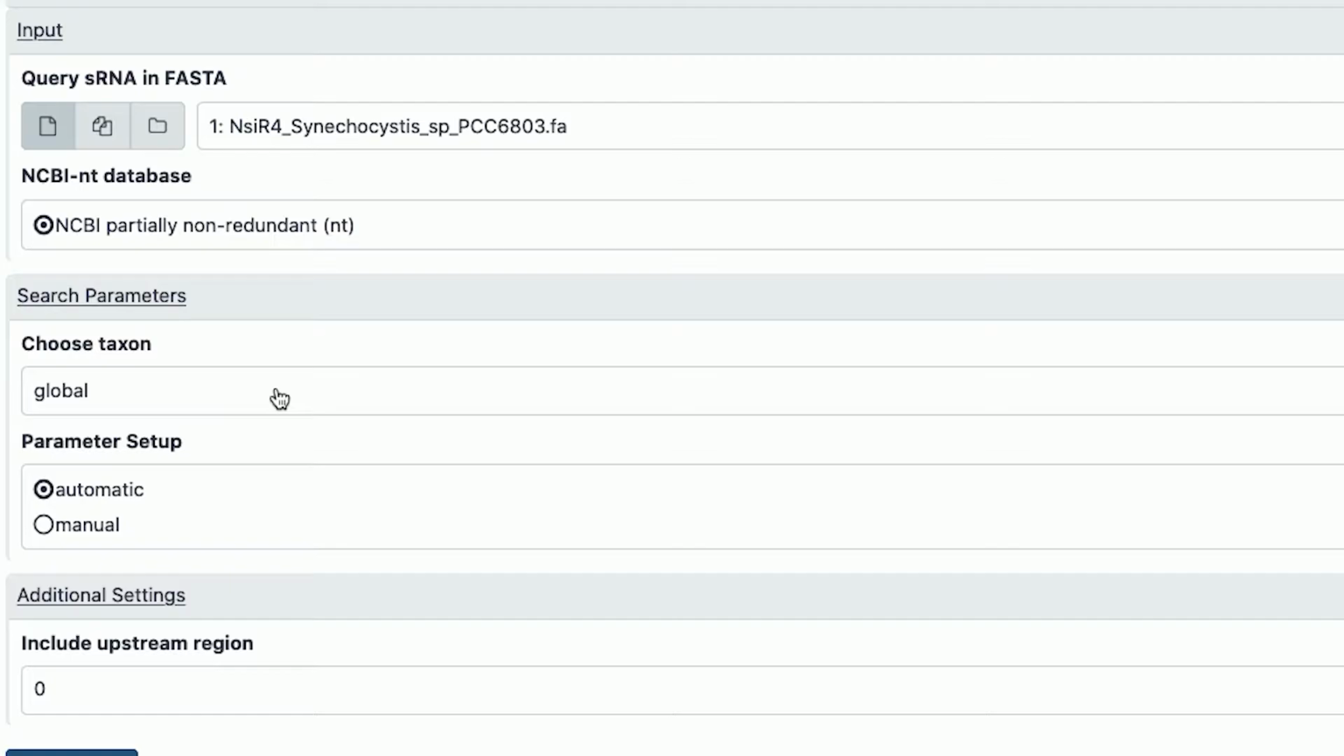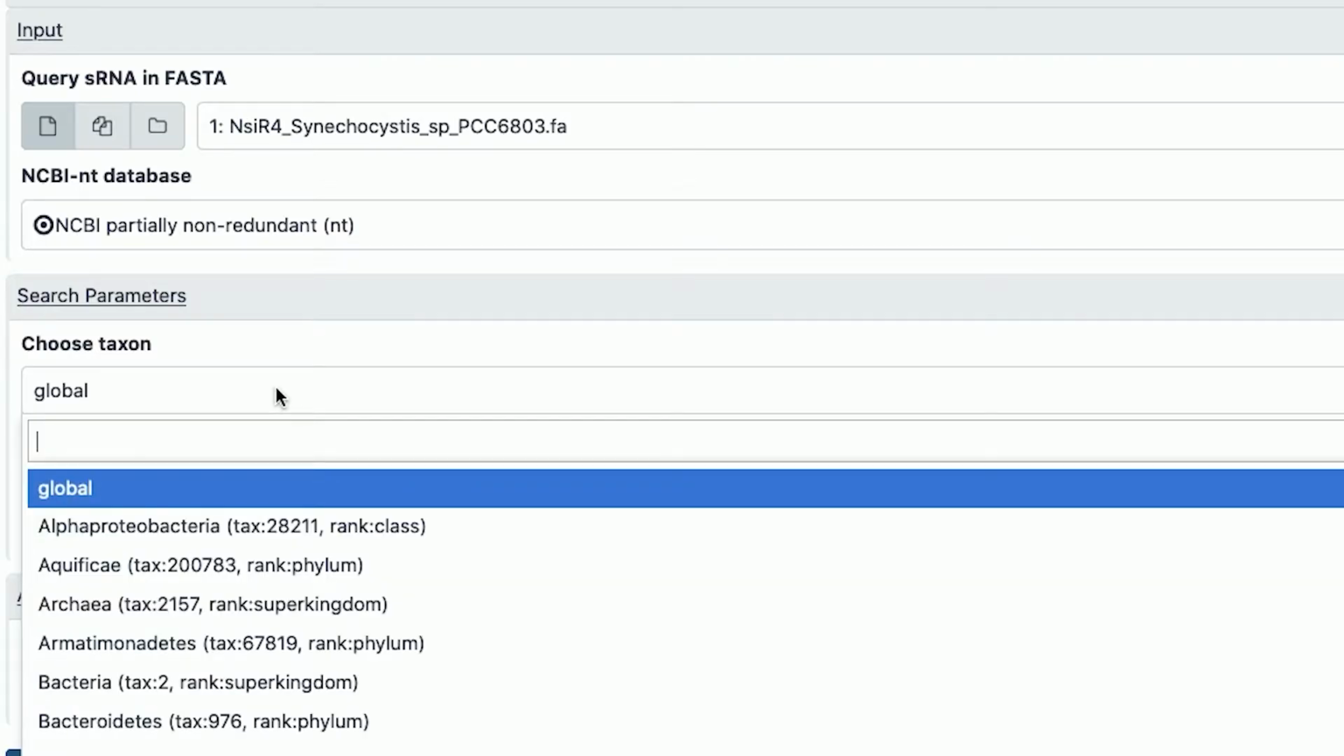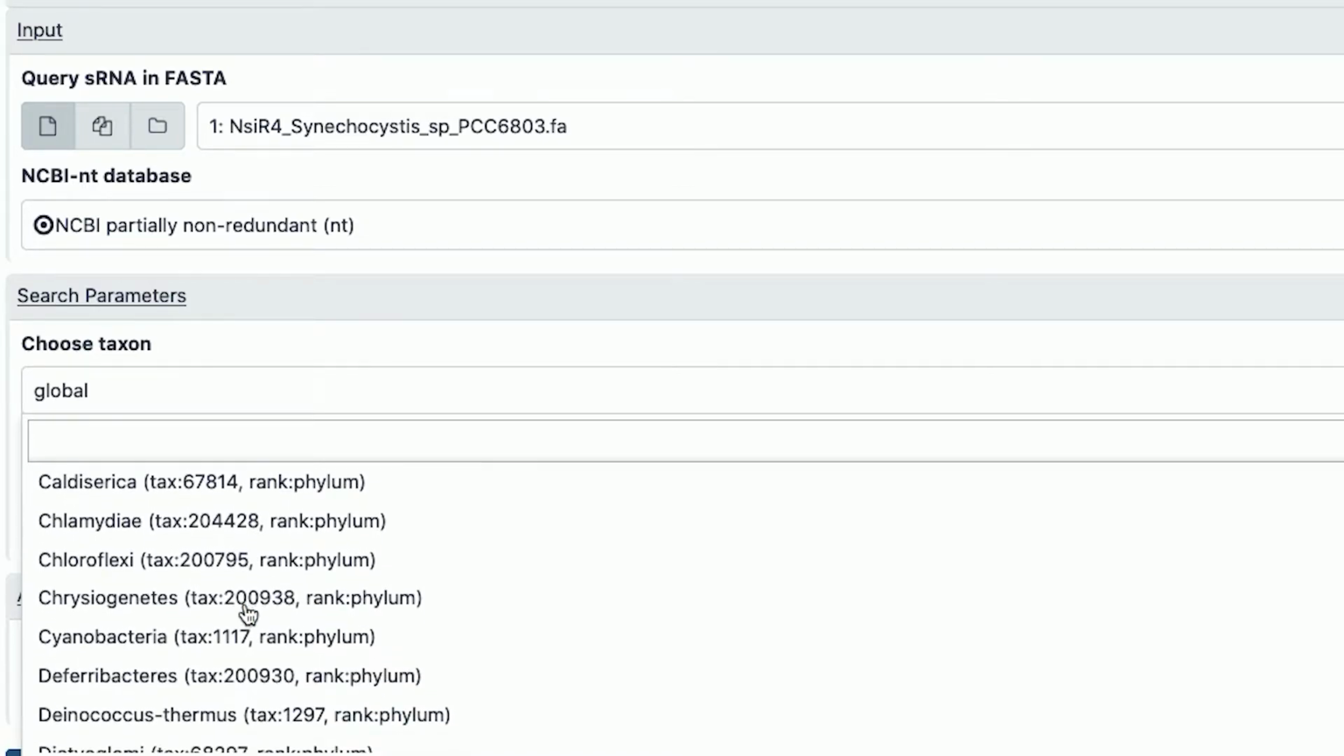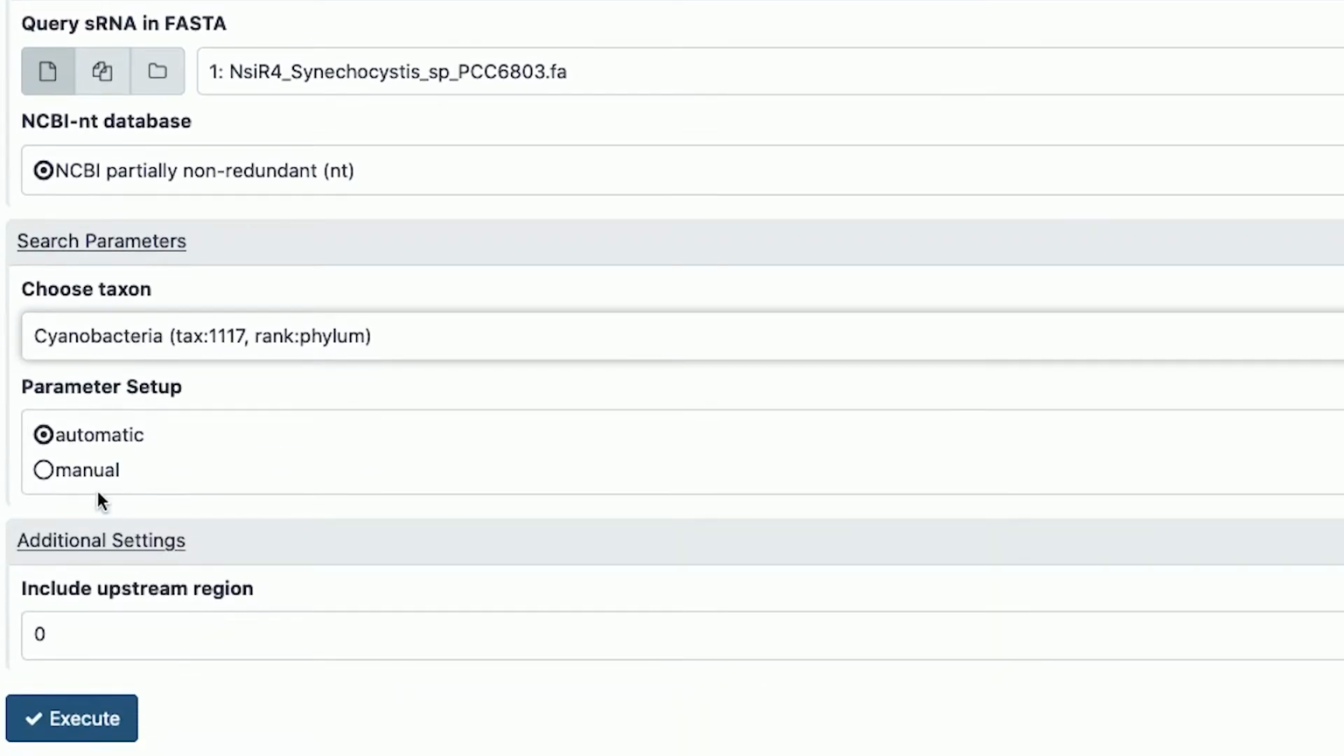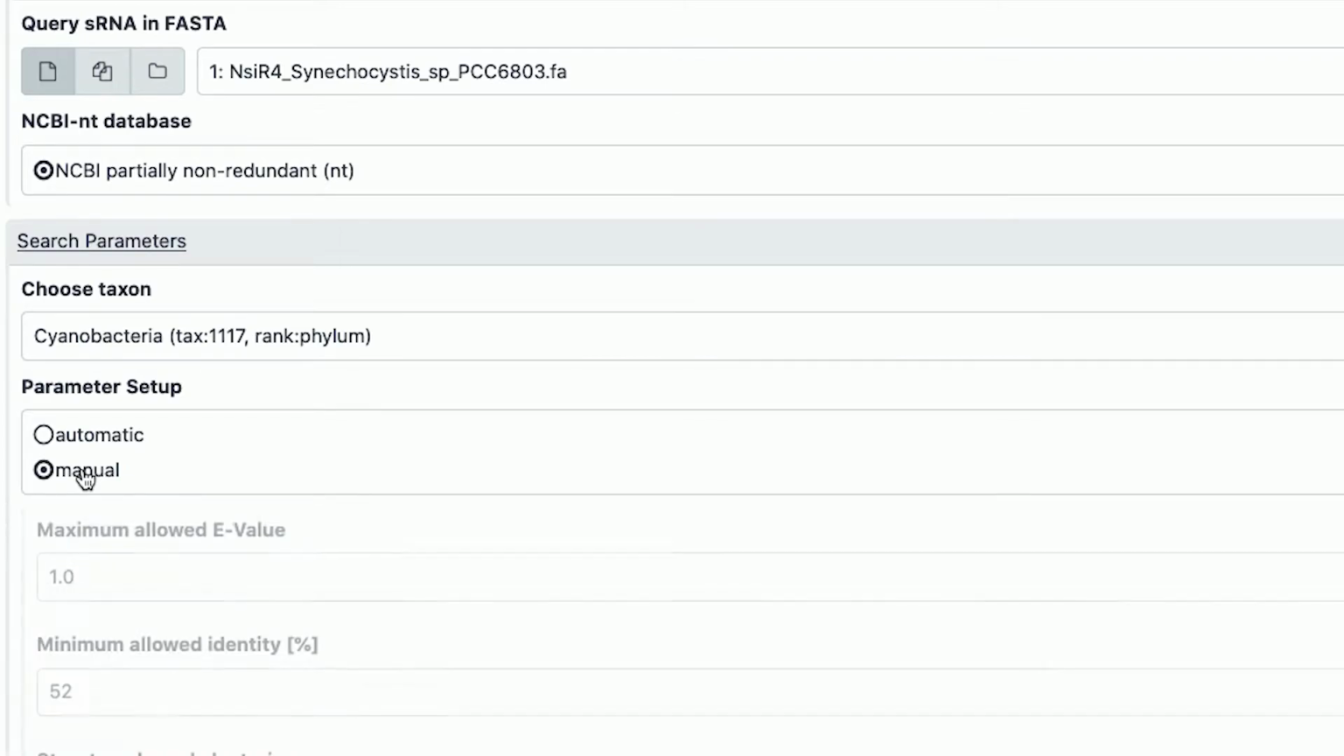The GLASSgo search is by default based on a complete NCBI database. sRNAs show limited distribution among the phylogenetic tree, such that a targeted search in a specific taxonomic group is likely to perform better. And for this search, we're only interested in cyanobacteria. GLASSgo can be executed in either automated mode, that is sufficient for most tasks, or the parameters can be set manually. Here, the e-value controls the sensitivity of GLASSgo.